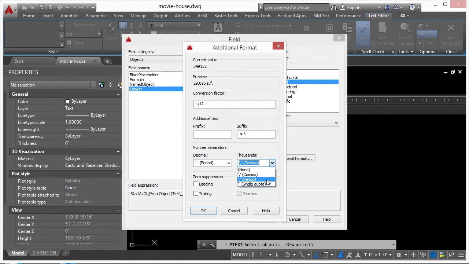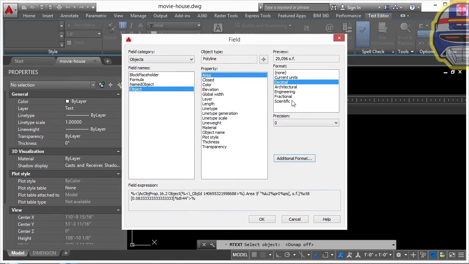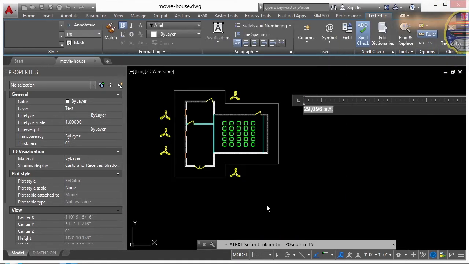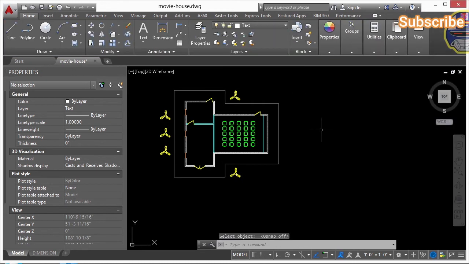But there are other options. You can do a period or just a single quote. Whichever formatting that you want to use, you can. You can also put on zero suppression for leading or trailing. That way you don't have to mess with your precision settings if you don't want to. Click OK and click OK again. Here's my text, and there we go.